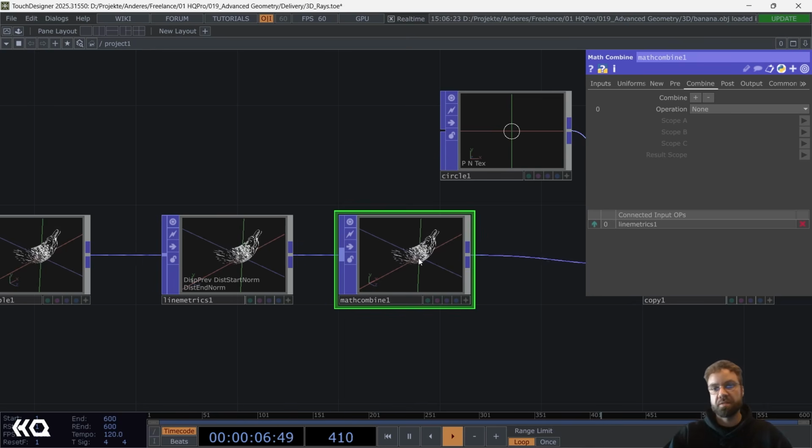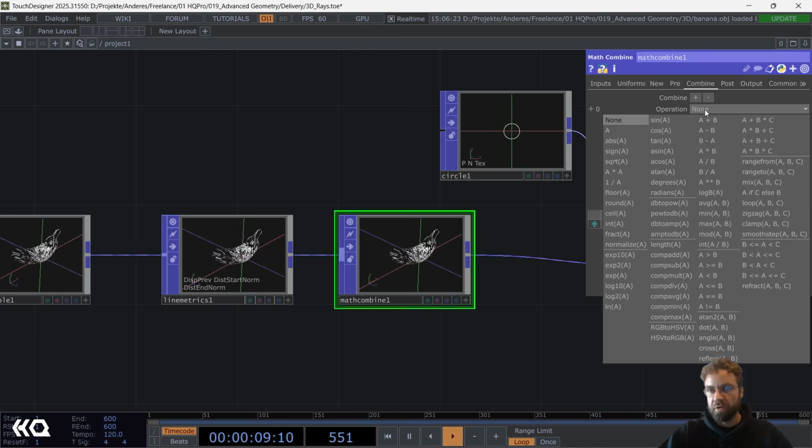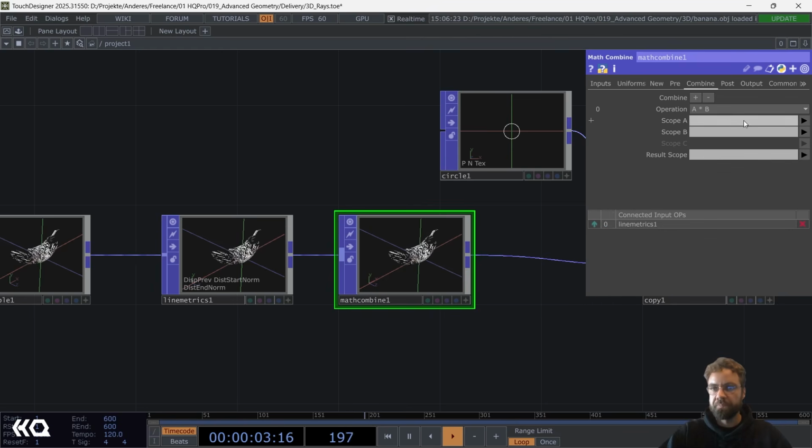the distance end normalized. And this result we will save in a new attribute called point scale. So to do that, let's set the operation here to A multiplied by B, and for A, we will choose the distance start normalized and for B, the distance end normalized, and let's call the result point scale.